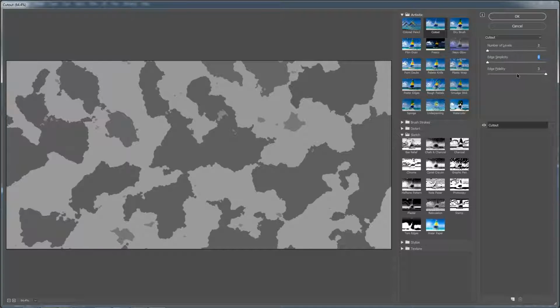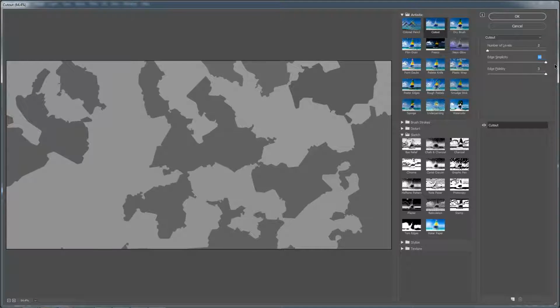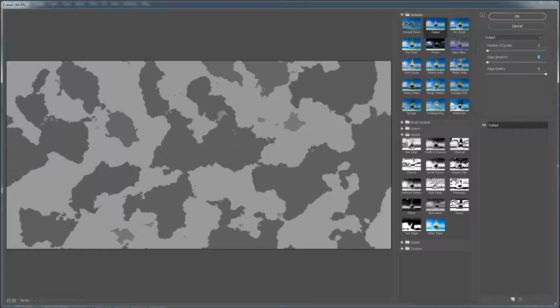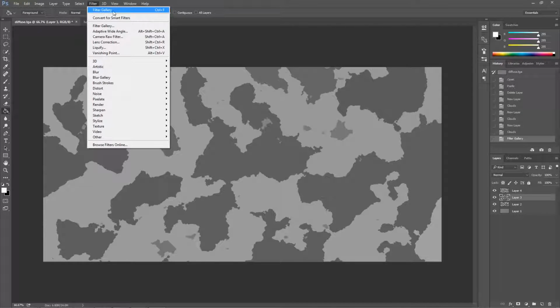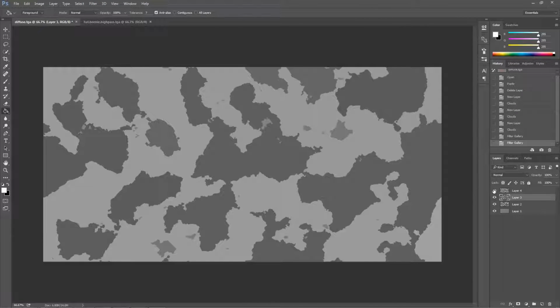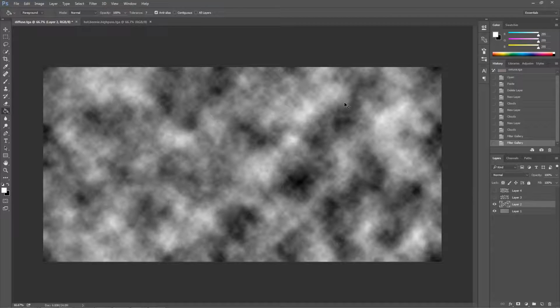I'm going to put it fairly high edge fidelity and low edge simplicity. The higher the edge simplicity, the more straight lines you'll get. And the higher the edge fidelity, the more it'll stick to intricate details sort of thing. But that doesn't matter too much this time. We're going to click OK. Now we're going to go to this other layer. We're going to press Ctrl F. As you see here, it will repeat that action on this layer, and we'll do it on this layer as well.